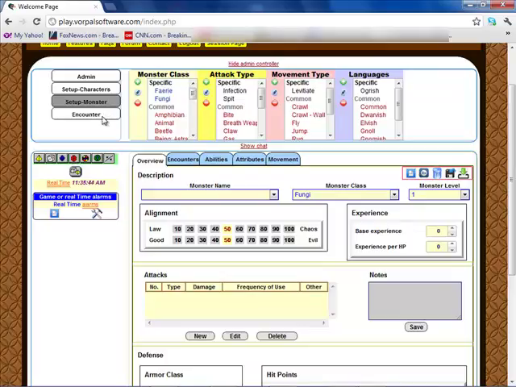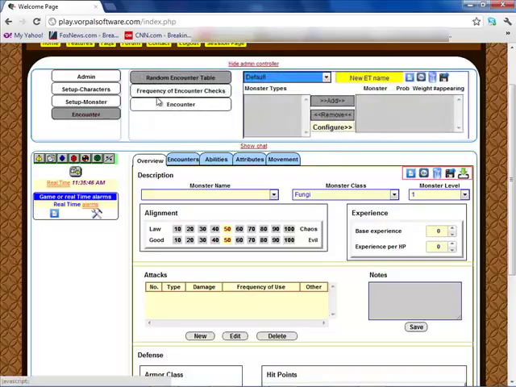The last tab on the admin control panel is the Encounter tab. And although this is a pretty simple tool to use, it takes a while to describe, so we've done a separate video just on this widget alone. And that is all I wanted to talk about in this tutorial.